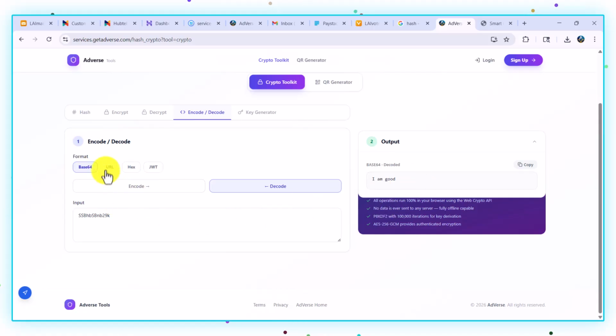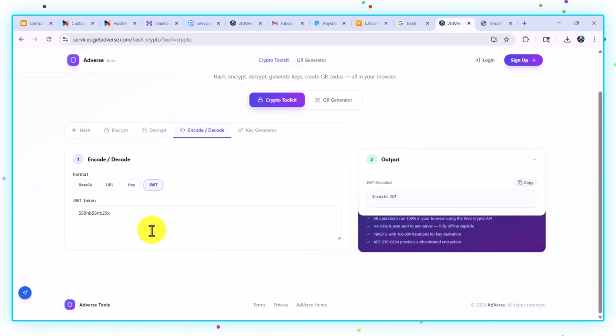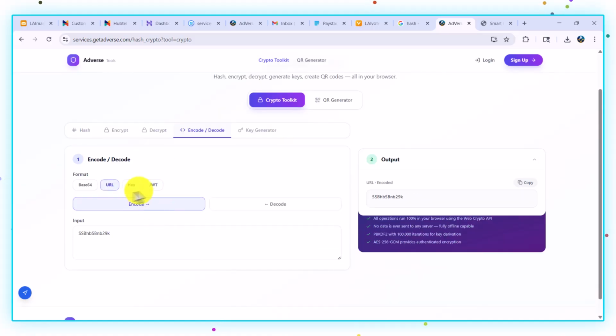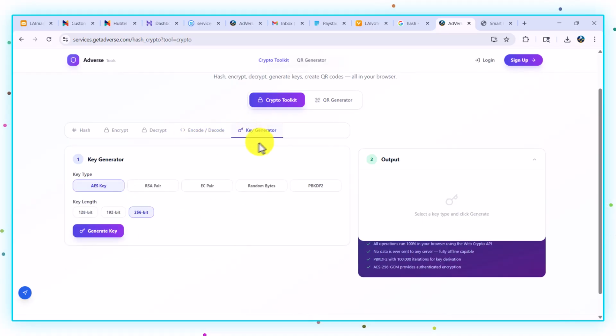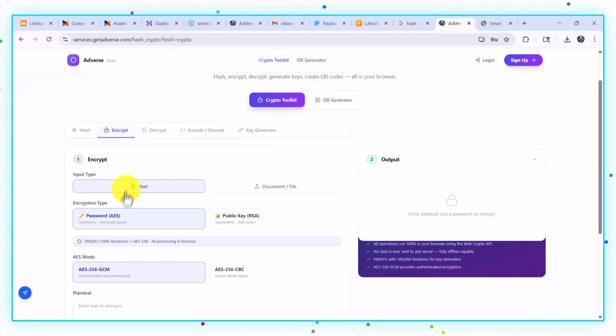Then we have the URL one also, and we have the hex and the JWT. These are just there. Then you come to the key generator. These ones are not what we talked about. So I just want us to look at the encryption here once again.